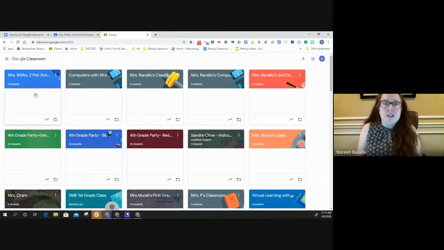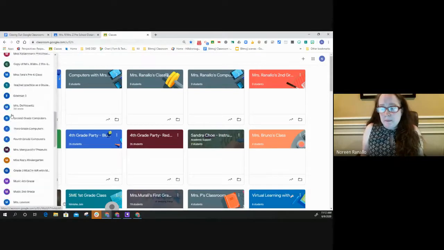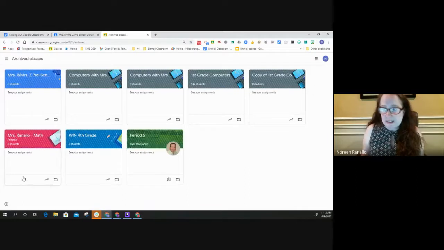If for any reason you need to go find that archived class, you're going to go to the hamburger menu in the top left. You're going to go all the way down. And right above where it says settings, you'll see it says archived classes. So when I click on that archived classes option, these are the classes that I have archived so far. You'll notice that even the classes I'm a student in are here.